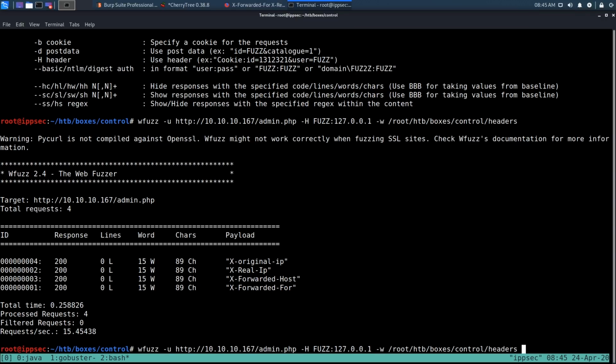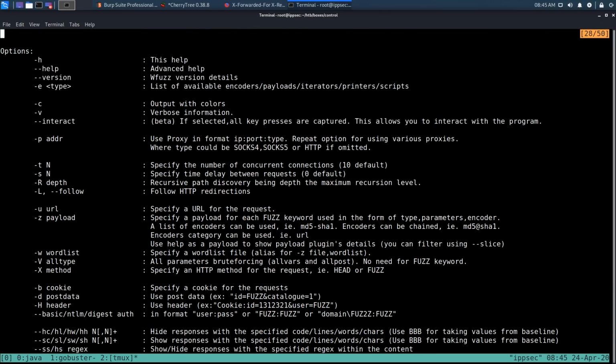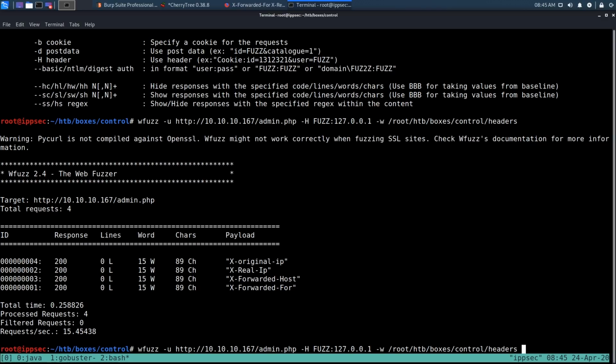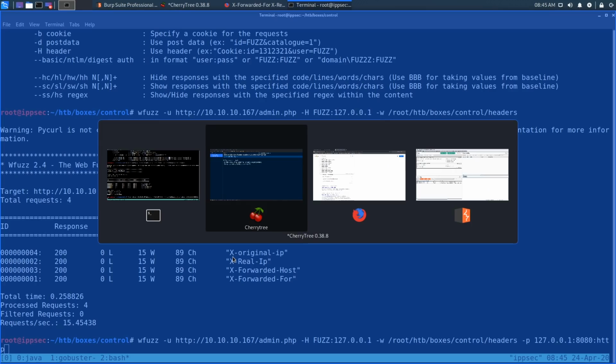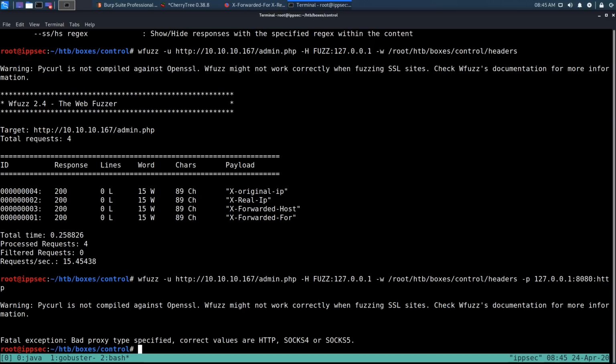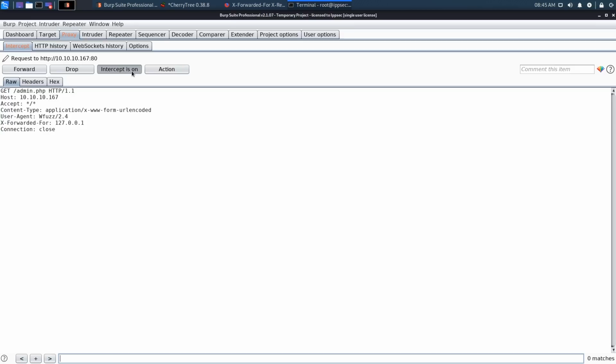I'm going to send this to a proxy just to make sure we did this correctly. So let's see, proxy -p, so IP, port, type. So -p 127.0.0.1, port is 8080, and type is HTTP. So let's go over to BurpSuite, go to the proxy tab, intercept is on. So we can just send this, and bad proxy type. Maybe it's case sensitive, all caps. There we go. And let's see, X-Forwarded-For, 127.0.0.1.